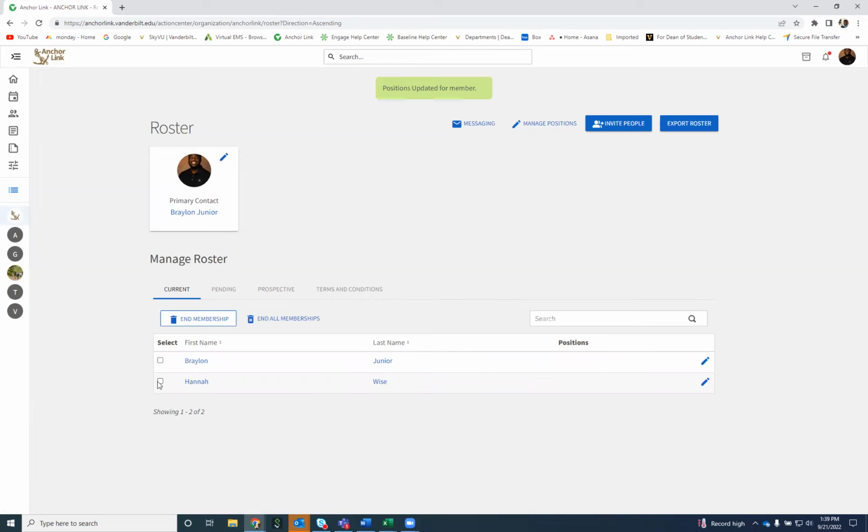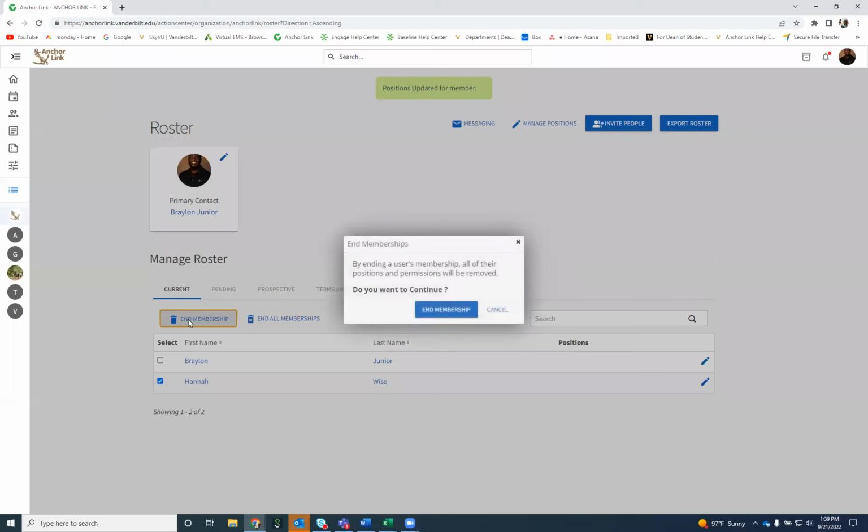And then if you wanted to end several people's memberships, you could click the box next to their name and allow them to do that. Or if you want to just click one, you are able to do that as well. And then thankfully, if you click end membership, there is a window that pops up to make sure you want to end the membership before you do it. So if you're worried about accidentally ending people, you won't accidentally do it unless you have also clicked end membership here.